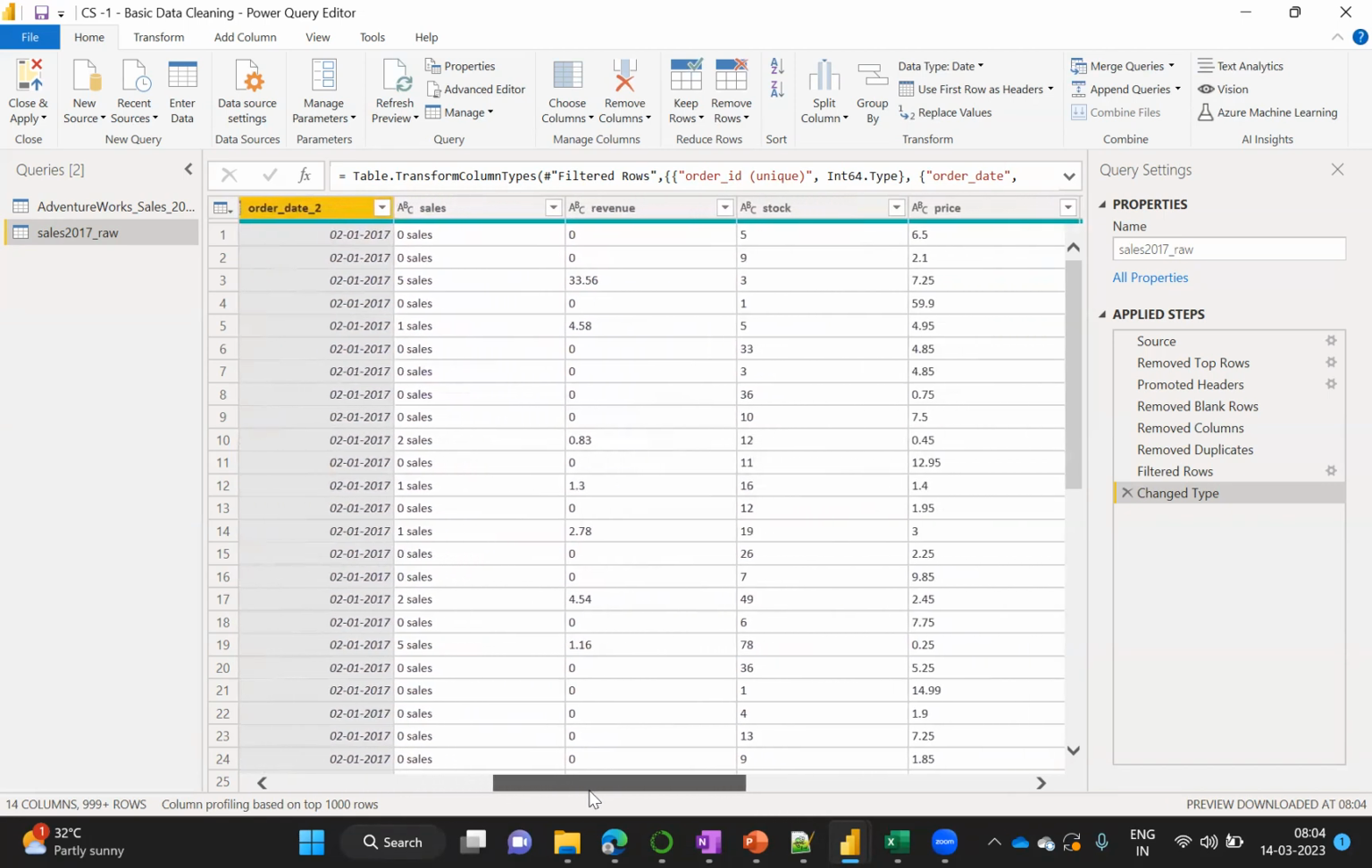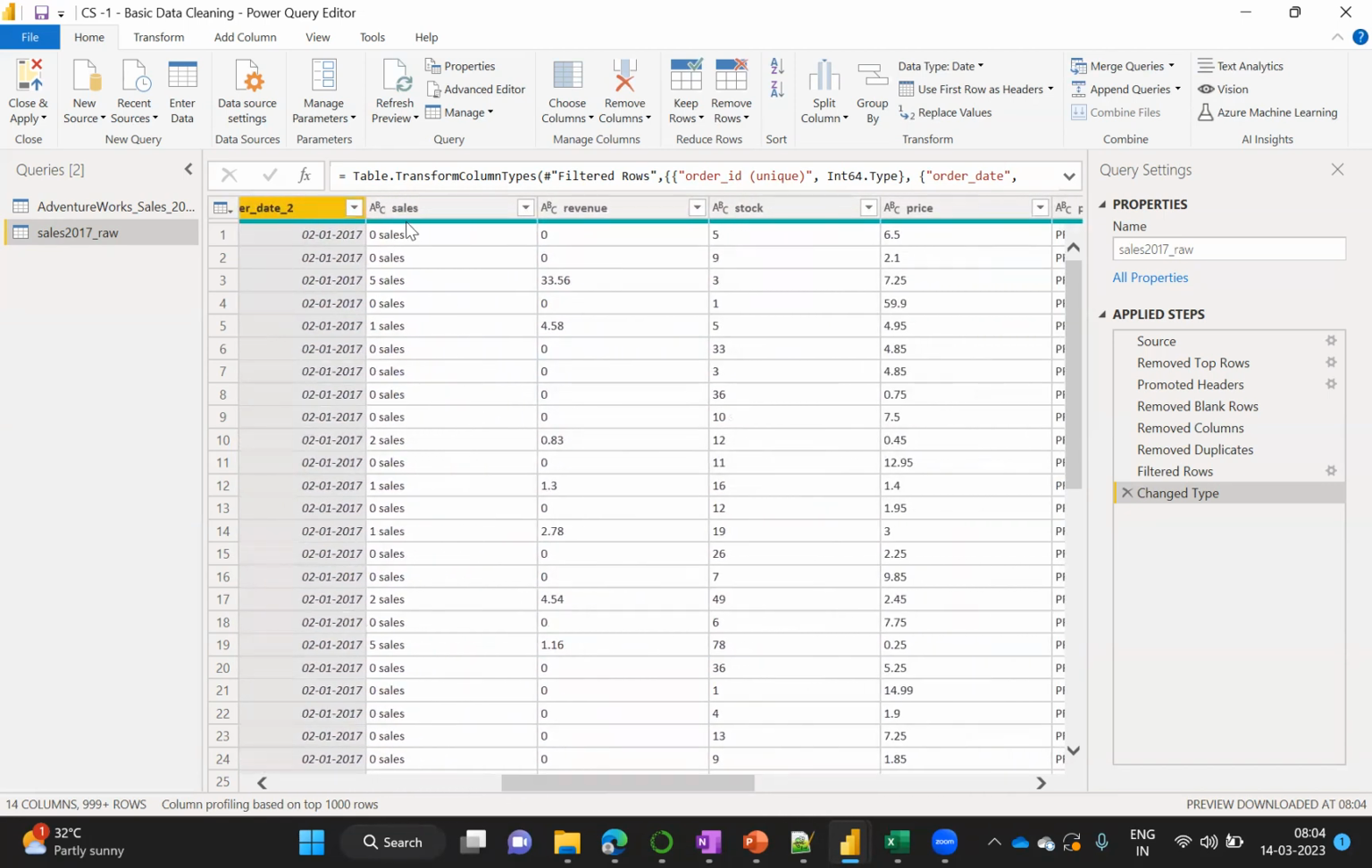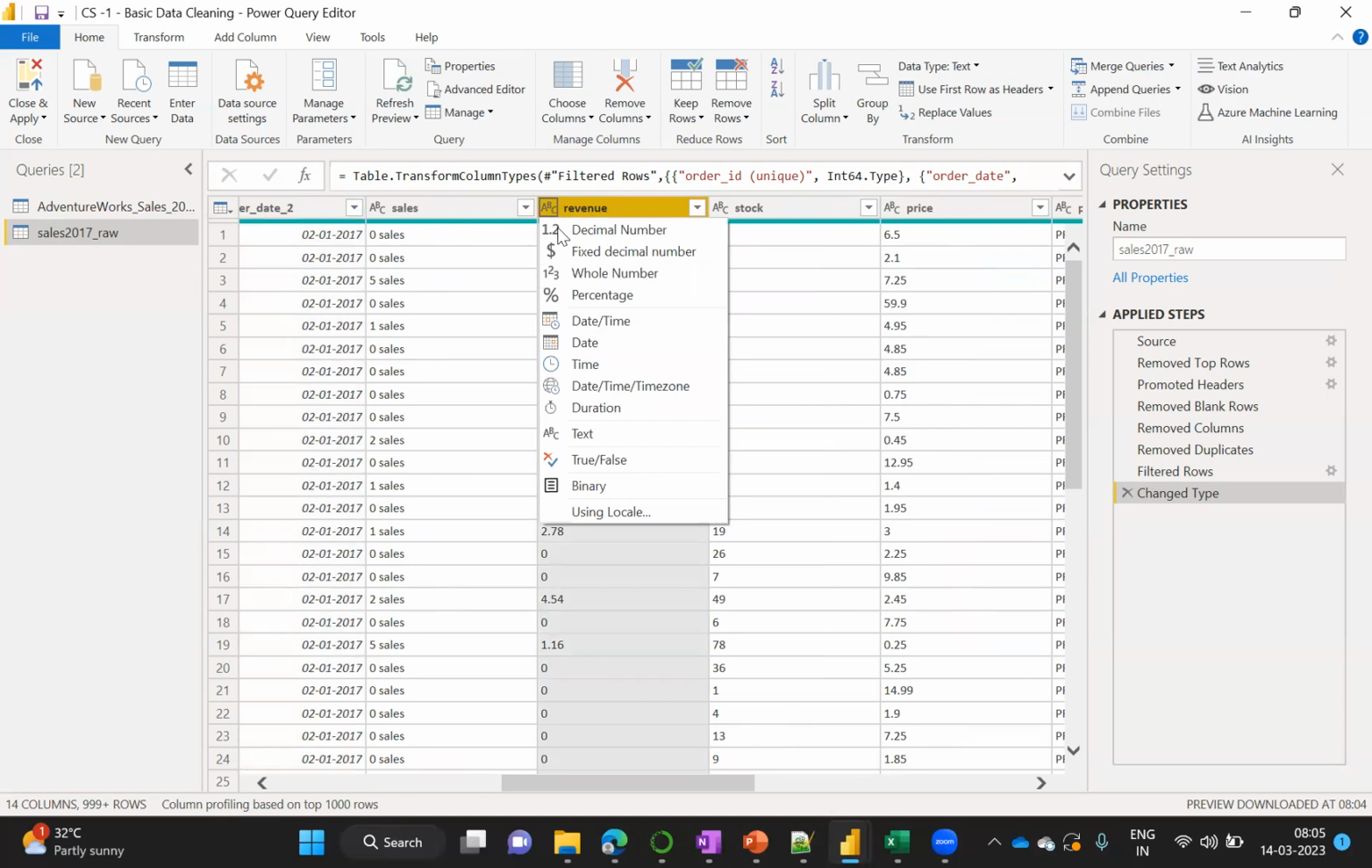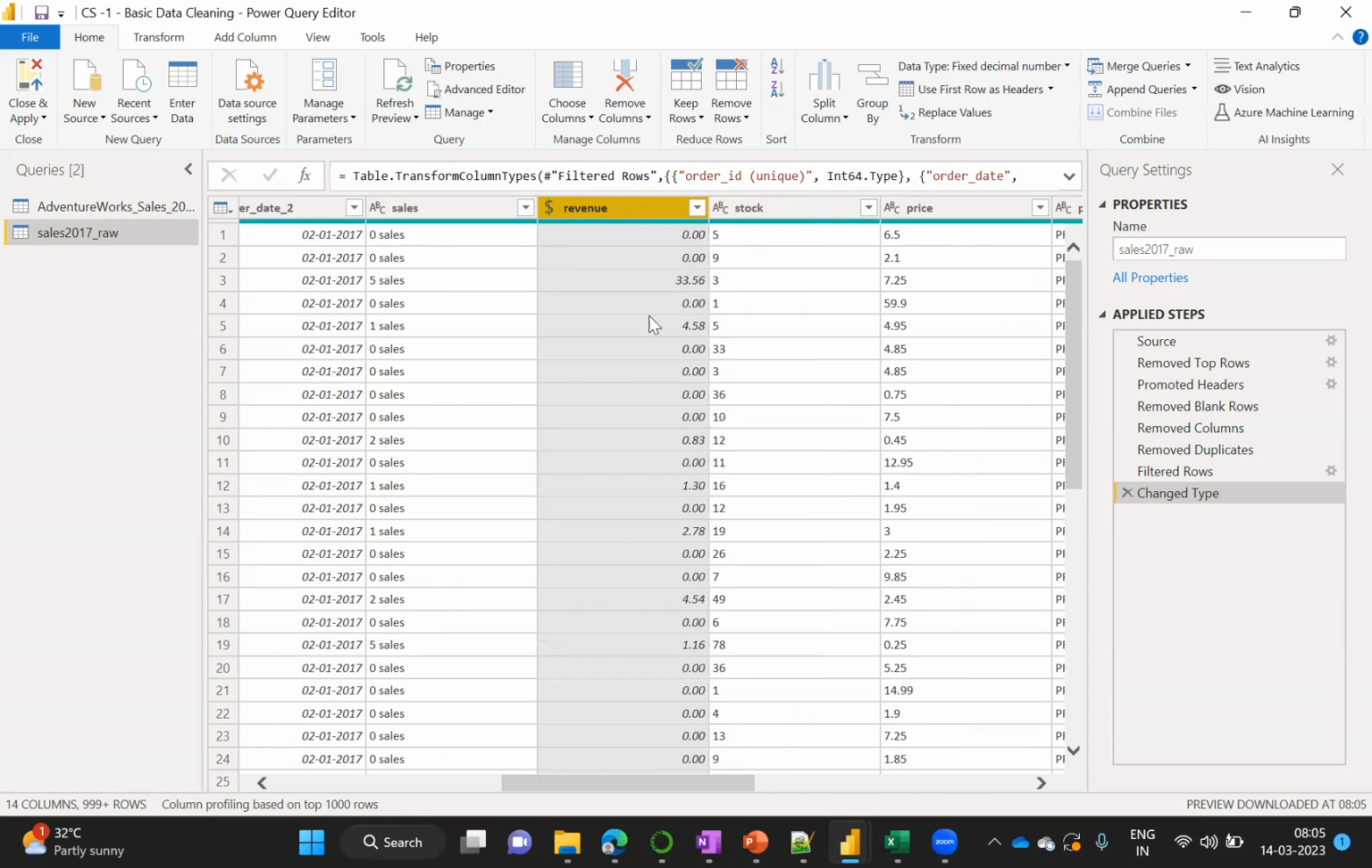So this is the data. This looks like string data, text data. This is now the revenue. Because these are dollar values, we can have it as a fixed decimal number, still two decimal points. So we can keep it as two decimal point values, since these are dollar values.